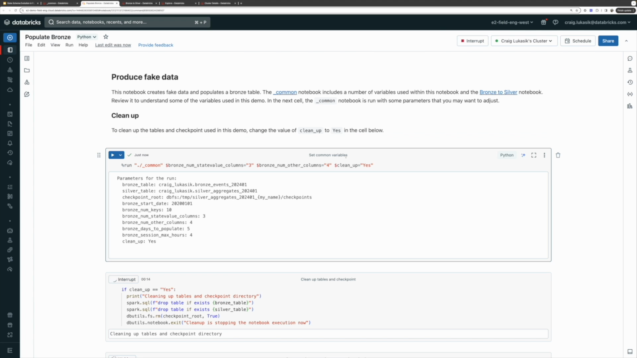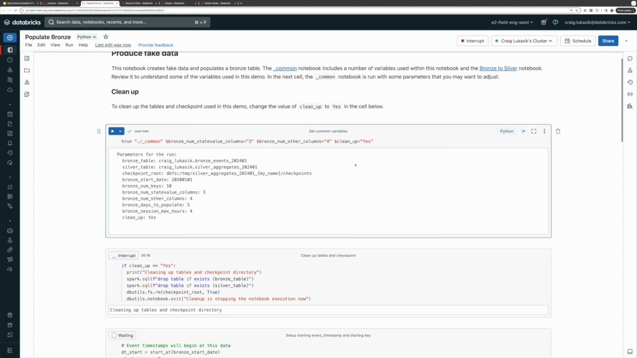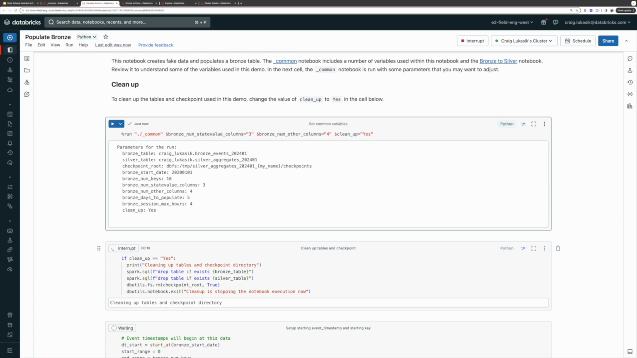When you run this cleanup, it will drop the tables involved in the demo and remove the checkpoint directory. The checkpoint directory has a root that is specified. And if you remember from the previous slides, we will create a new checkpoint directory every time we need to evolve the schema of the state store. All right, so this cleanup has run. So now I'm going to run this one time.